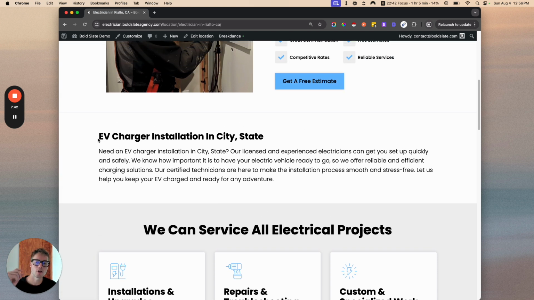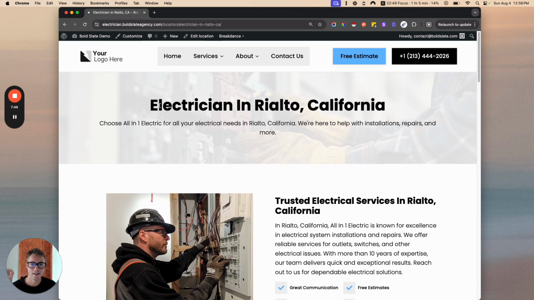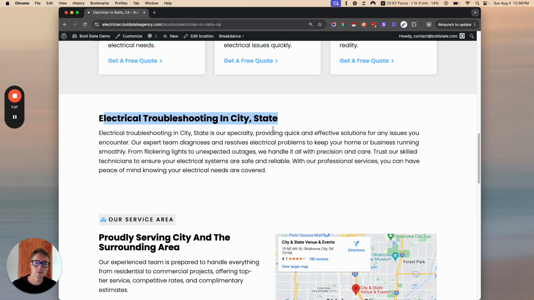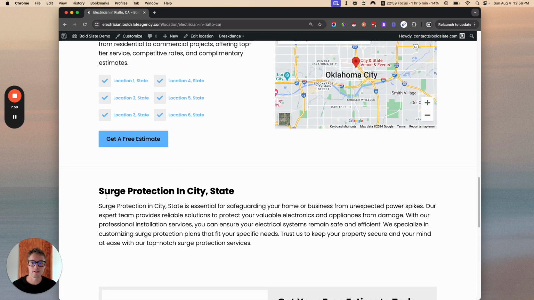And now you'll see I'm targeting certain services in certain areas as well with these location pages. So I'm not just targeting electrician in Rialto, the broad keyword. I'm also targeting service in Rialto, state, right? I'm also targeting, let's see, electrical troubleshooting in city, state. I'm targeting surge protection in city, state. And I do this for each of my location pages.